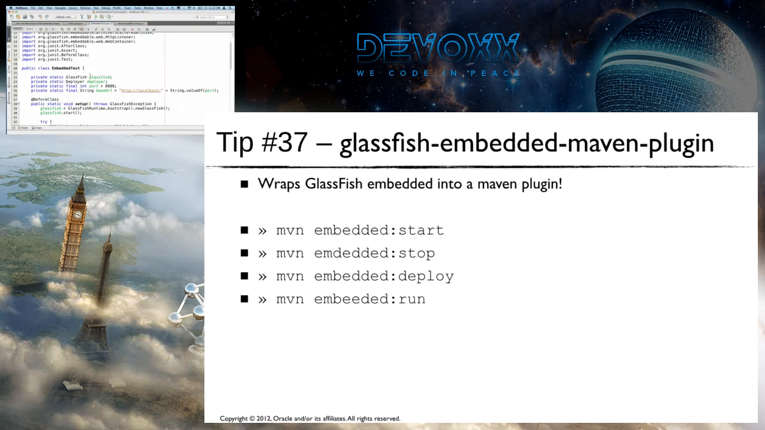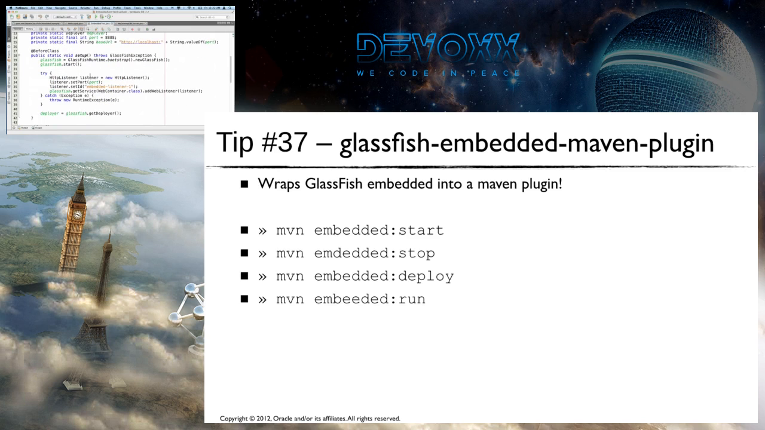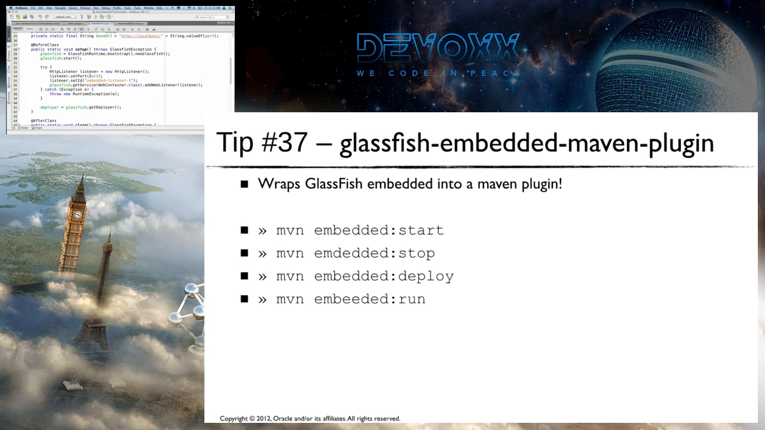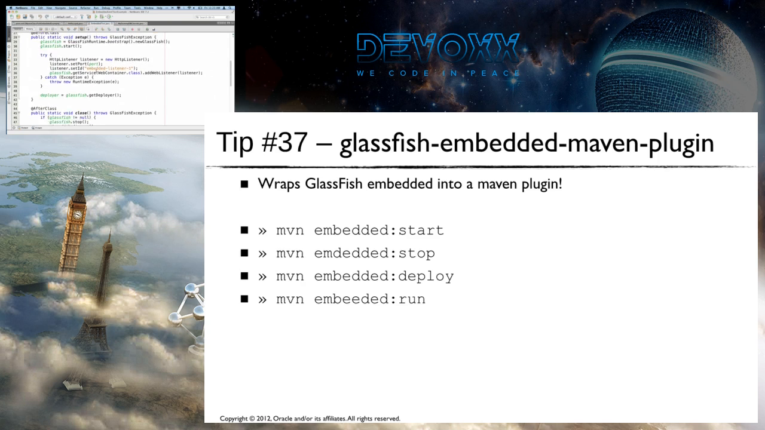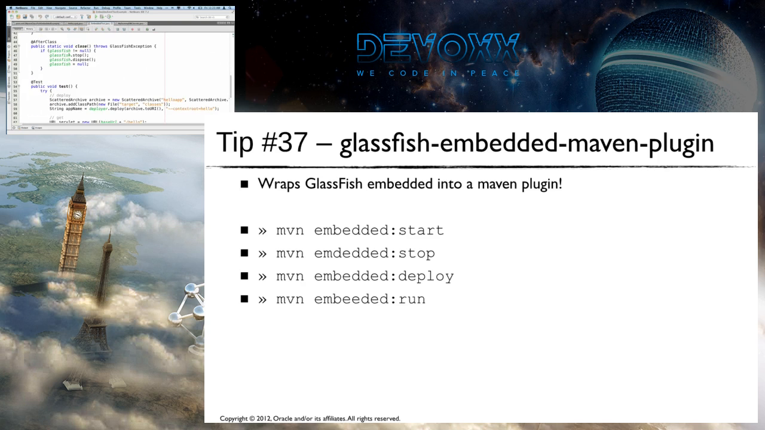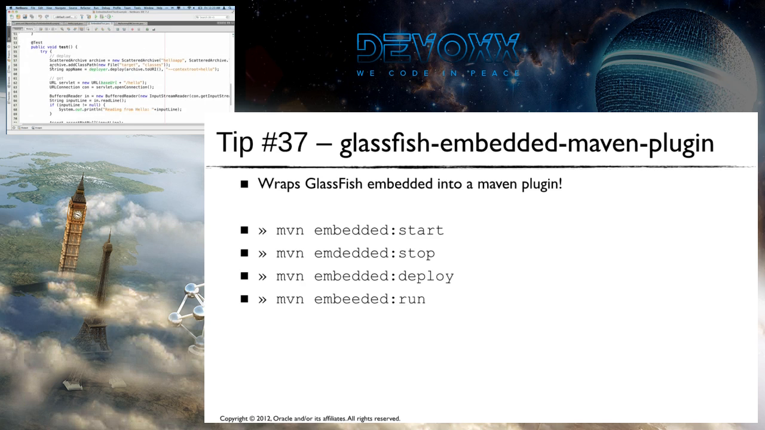So here is a test class. Basically, I set up my GlassFish at the beginning of the test. Here I bootstrap the GlassFish and set up the port, which is 8888. I clean up things once the test is run, and then here is my test.